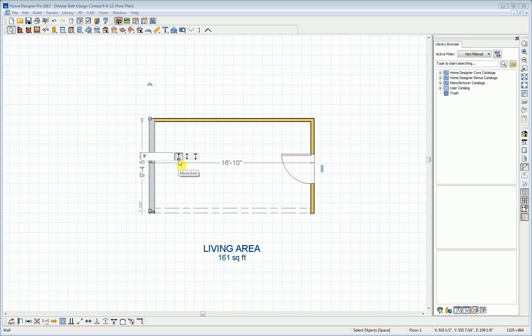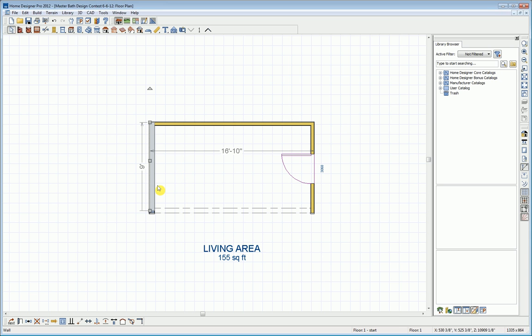And this indicator says that the bottom's going to remain stationary and that the top of the wall is going to move up or down accordingly. All right, so there we are. And while that wall is still selected, I can use this temporary dimension and change that. But instead of using our temporary dimension, I'm going to actually show you our dimensioning tools.